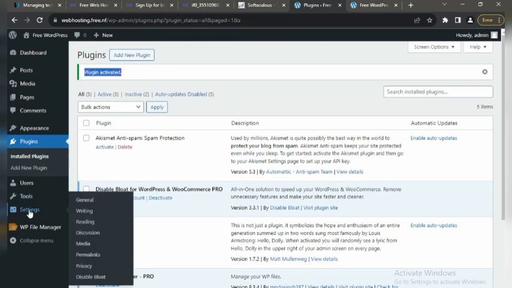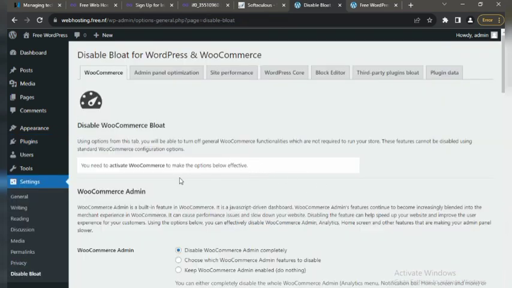So I'm going to go to settings. I didn't click on it. Just go to settings, then you see Disable Bloat. That's what we just finished installing. So I'm going to click on it. As soon as I clicked on it, awesome.